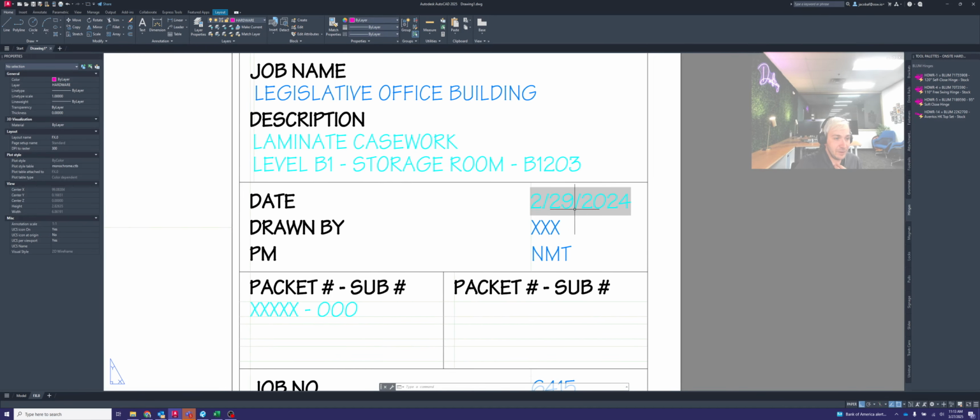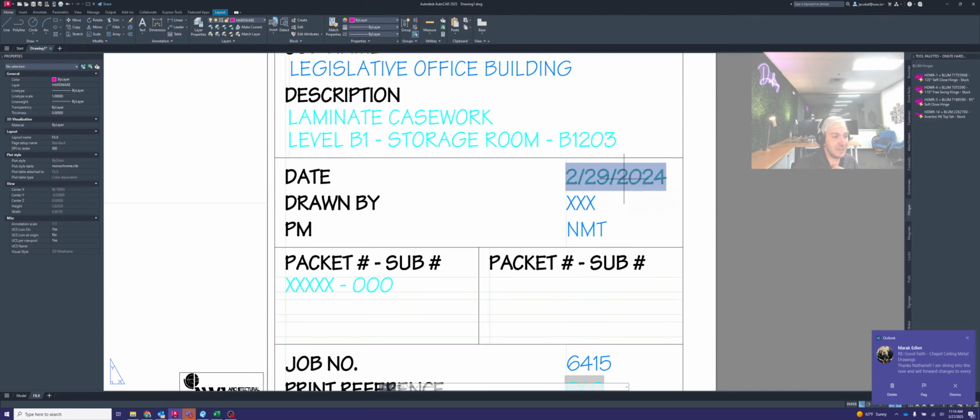Down there below, this automatically will update for you. I know it's not the 29th of February in 2024 anymore, but as you go to print the drawing, this automatically updates. It is also formula based. It will go to today's date as soon as you plot it.